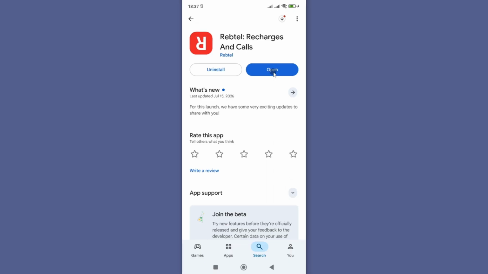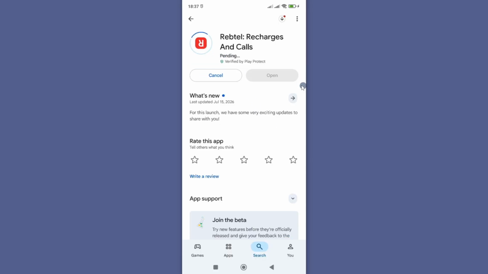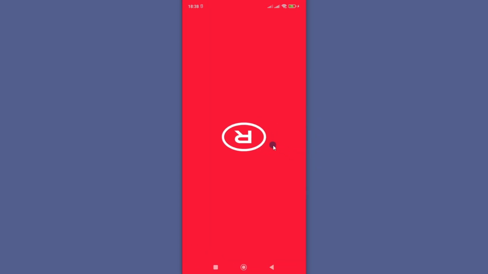But should this still persist, then most likely your app has been infested with bugs. For that, you need to clear the bugs by uninstalling the app and then installing it afresh. By doing this, you will get the latest version of the Rebtel app installed on your phone without any bugs. Proceed and open it to start using the latest version of this app.